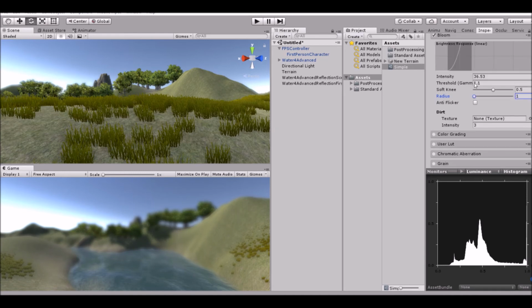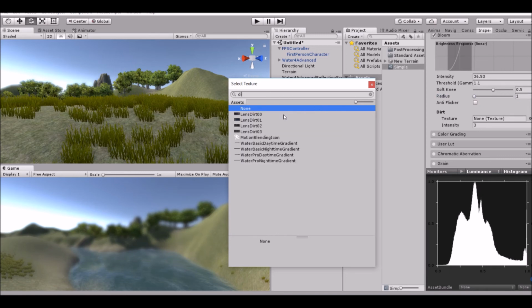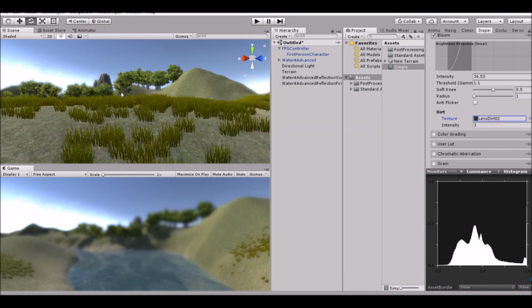And dirt. What is dirt? Well, pretty self-explanatory. Dirt. Just look up dirt. And we have lens dirt. So that's pretty simple, lens dirt. Now, what does that do? That basically takes your bloom effect and makes it a little dirty. Almost, now it kind of looks like a laser beam.